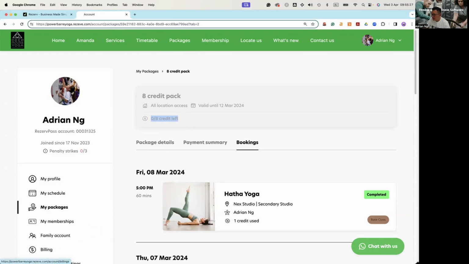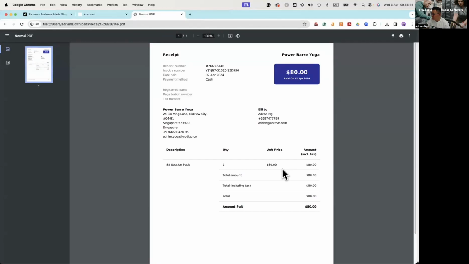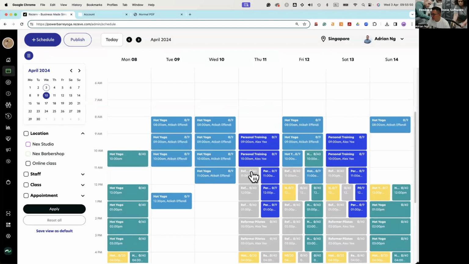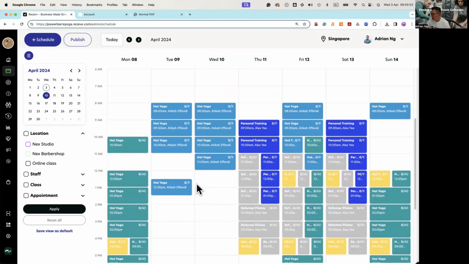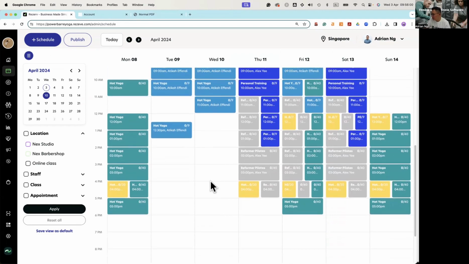Every time they buy anything from you, they can actually go into their transaction history and clearly see the transaction details for that specific package bought. They can even download a PDF receipt so that they can use that receipt to do claims and whatever if they need to. Yeah, and essentially, this is what I call the class booking schedule planning.